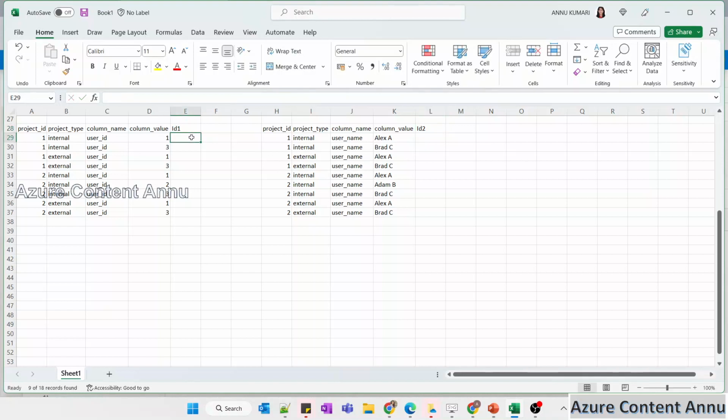Okay, which will be holding unique records for each of the rows. Okay, so it will be like this: 1, 2, 3, 4, 5, 6, 7, 8 and 9, since there are 9 records for user ID. Similarly, we will be having same content for ID 2. Okay, so this is what we are going to achieve first.